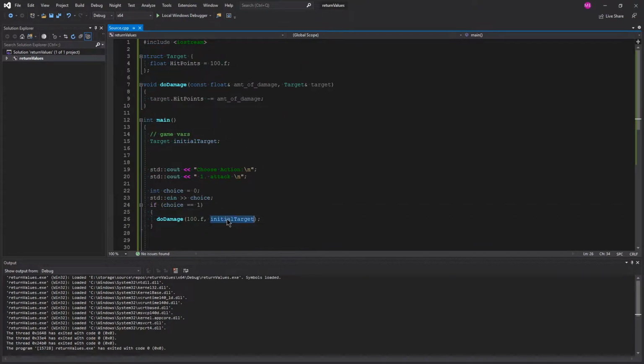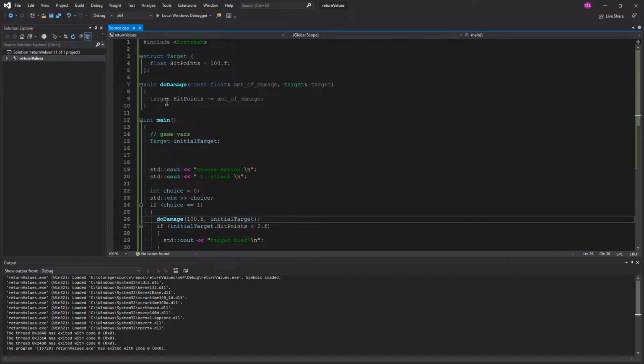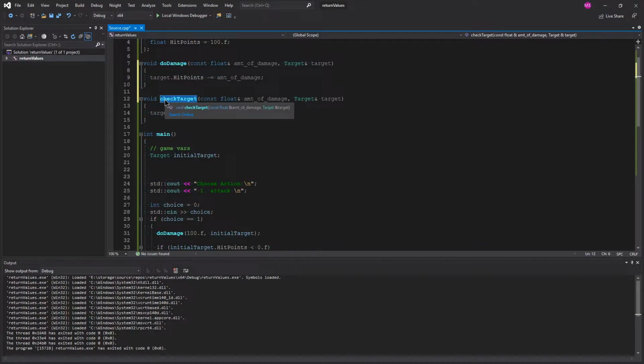So we could check the initial target's hit points afterwards. So we could go something like this. Target died. We could also spit out the damage inflicted or something like that. What might be nice here is actually to call an after hit routine to log the damage and spit out any relevant messages. After damage. Yeah, we'll say after damage.